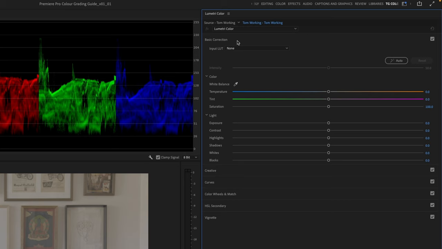Basic correction is correction. We've already talked about the difference between correction and color grading. So this is where you would correct your image. This is where I would bring in a correction LUT, or I would make corrections to my contrast, highlight, shadows, temperature, tint, all those things that you're seeing here. And these are just sliders, left or right. So you're plussing or minusing.